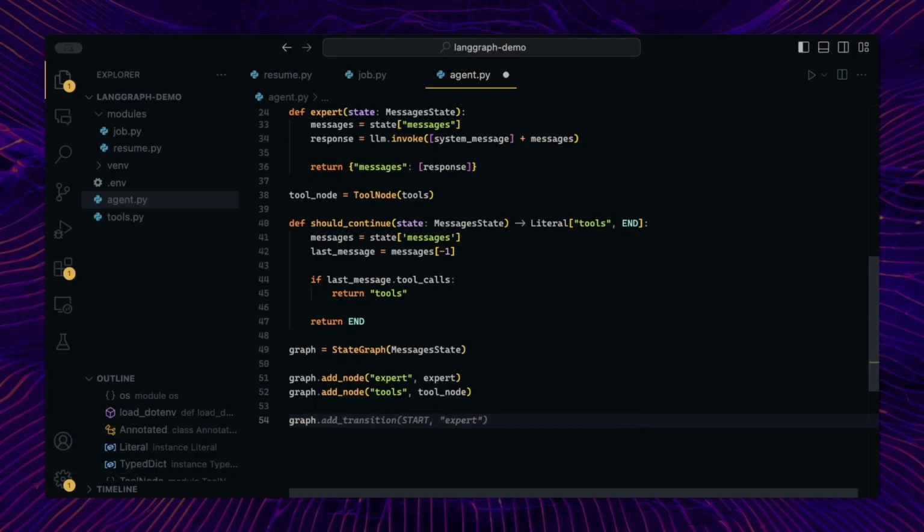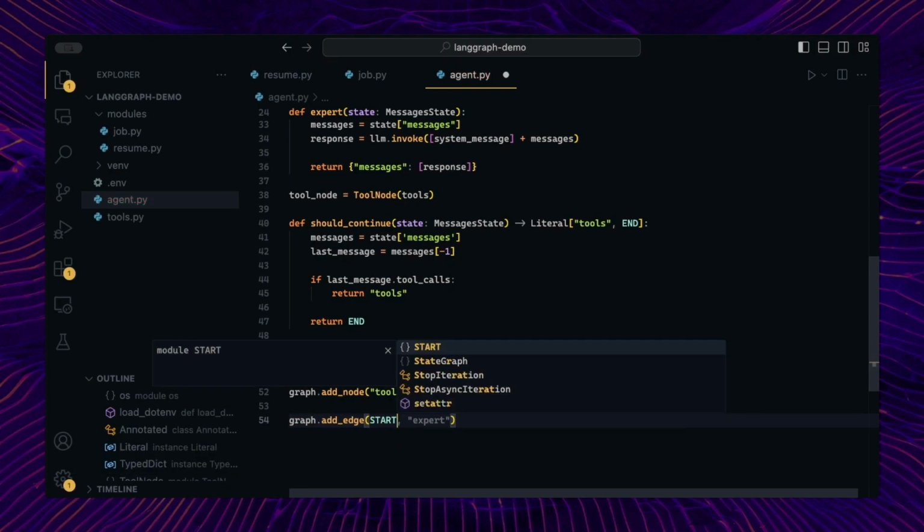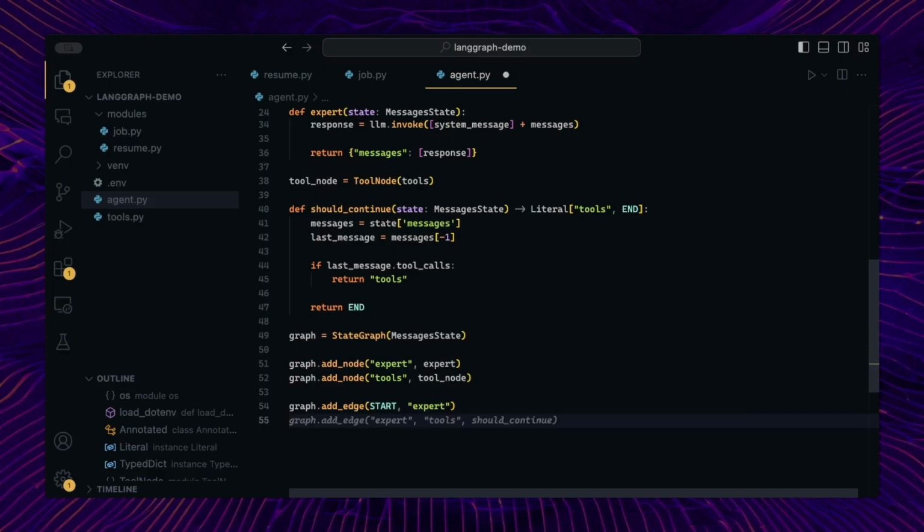So I'm going to start by saying add edge. The start of the graph is the expert. So this is the initial node called whenever the graph initializes. I'm going to say start expert. Then I'm going to add the conditional edge, which is going to help the expert determine whether it needs to end or continue. And we define this using this function here, should continue.